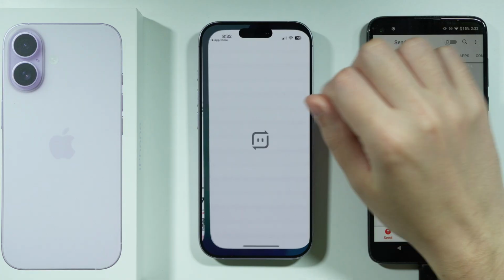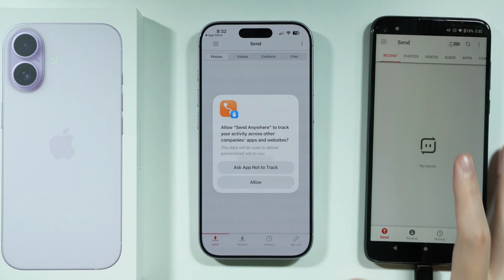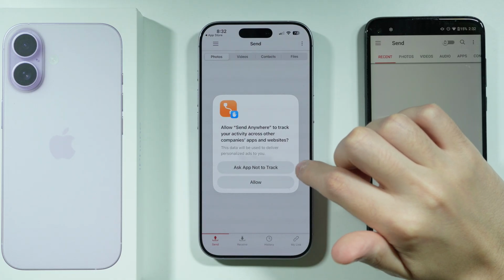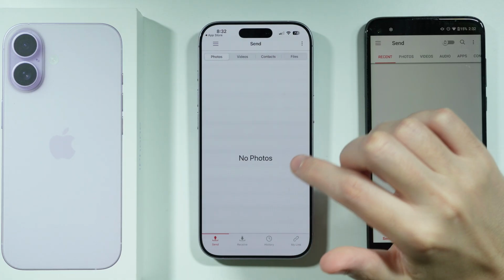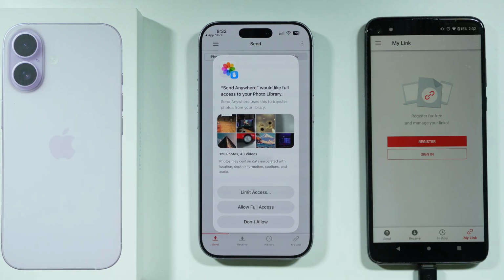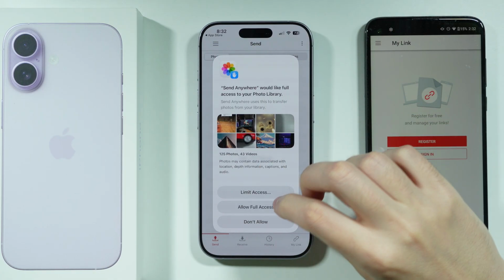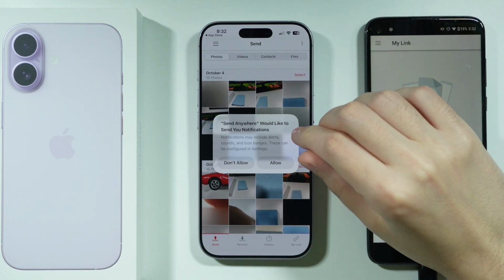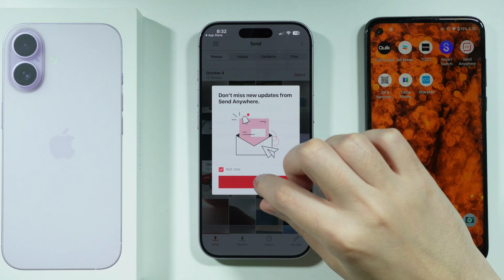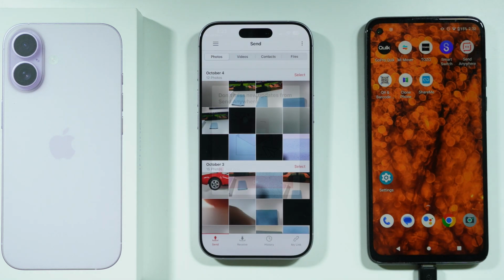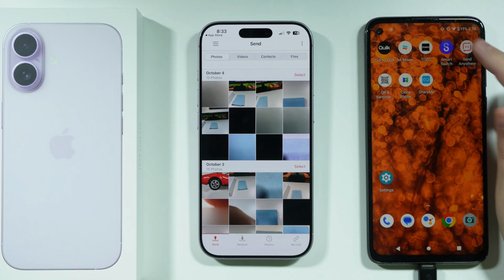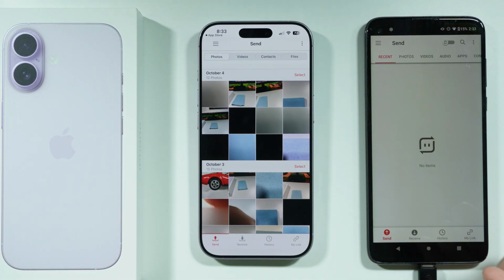We just have to go through the agreements over here at the beginning. We can disable the tracking of activity across other companies' apps and websites, so we don't have to do that. And we can grant access to the photo library so that we can transfer these files later on if you want to. So we're gonna allow full access in this case. We can also allow notifications. If you see these updates, we can select not now and then confirm by pressing OK. There we go. And over here we have our files, but now let's actually open the app on our Android.